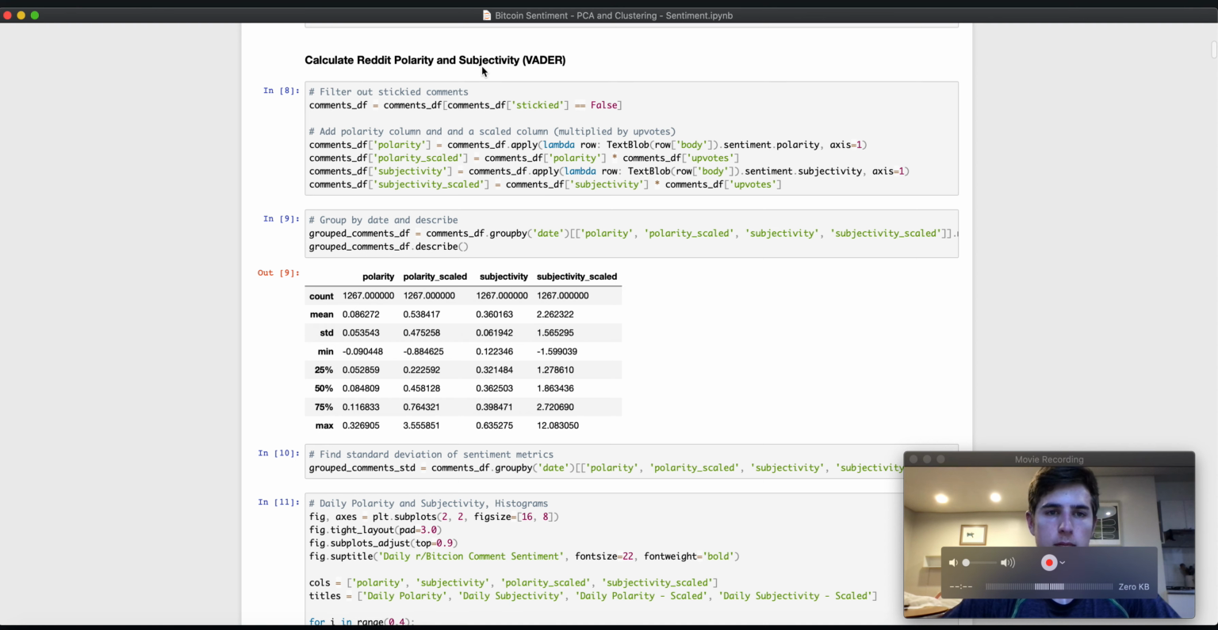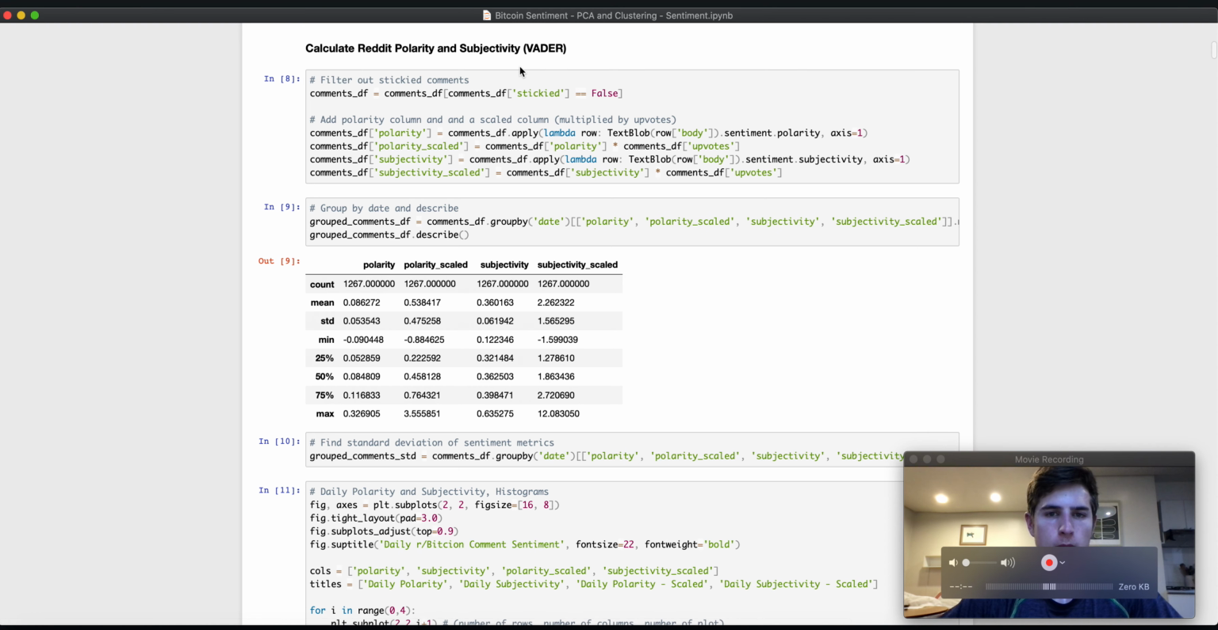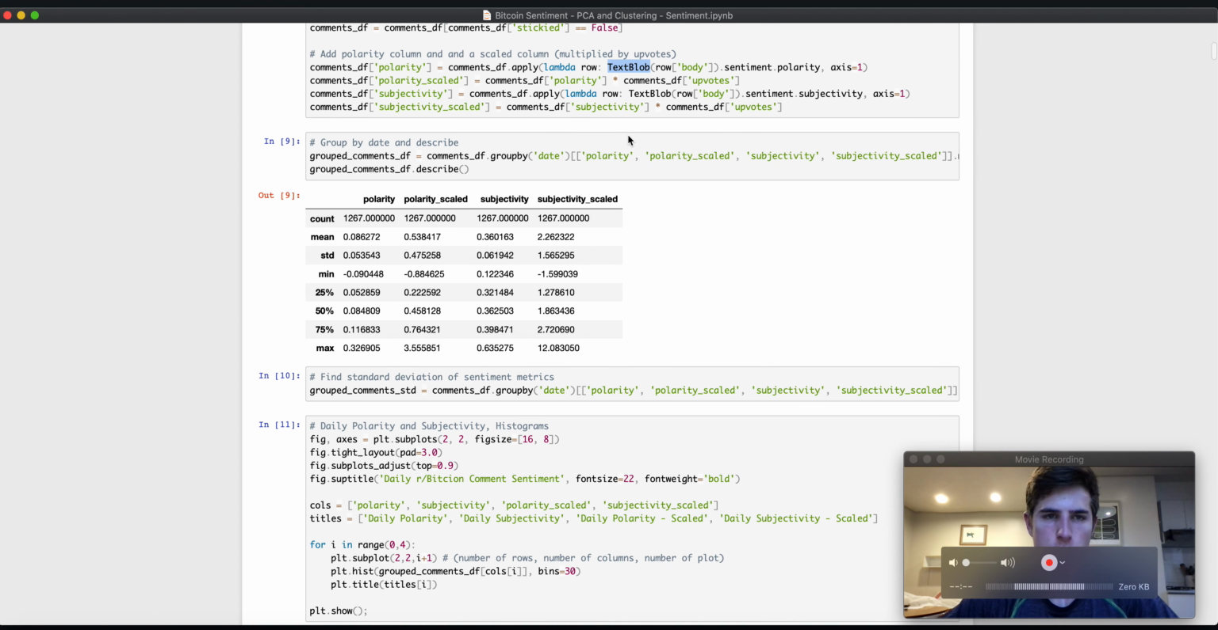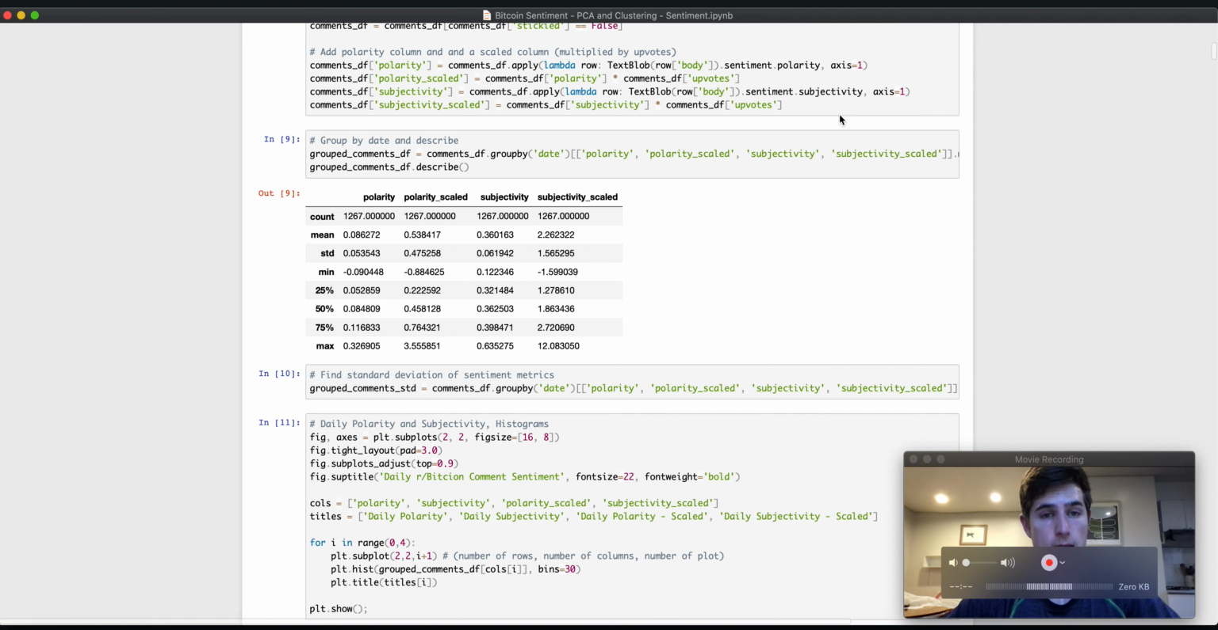For calculating polarity and subjectivity, I did not end up using Vader. I ended up instead using TextBlob. Vader might be part of TextBlob, I'm not sure, but TextBlob is technically what I used, the library that I used. TextBlob calculates polarity and subjectivity of text, polarity being the positive or negative nature, subjectivity being the opinionatedness of text.